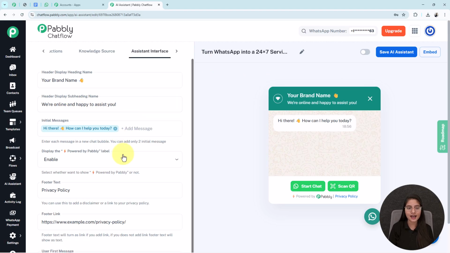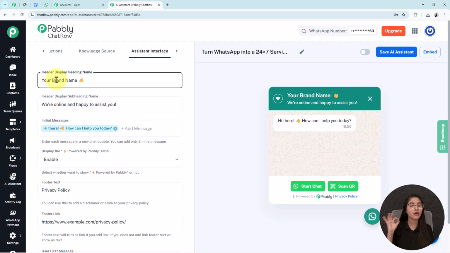Moving forward is the assistant interface, where at first you have to enter the header display heading in this field, which I am going to enter as a 24/7 service AI assistant.